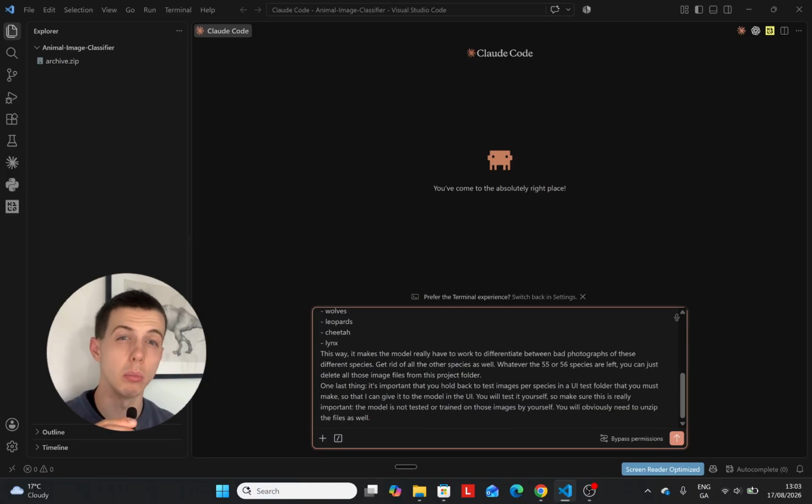And finally, a really important point that I've told Claude is to set aside 2 images per species that are not going to be in the test or training data, that I can give the model or the UI that it's going to be building for me to test it myself. This is really important to emphasize, because if it is trained on those images, it's obviously going to get them right, whereas if they're completely new, it's going to be a lot harder.